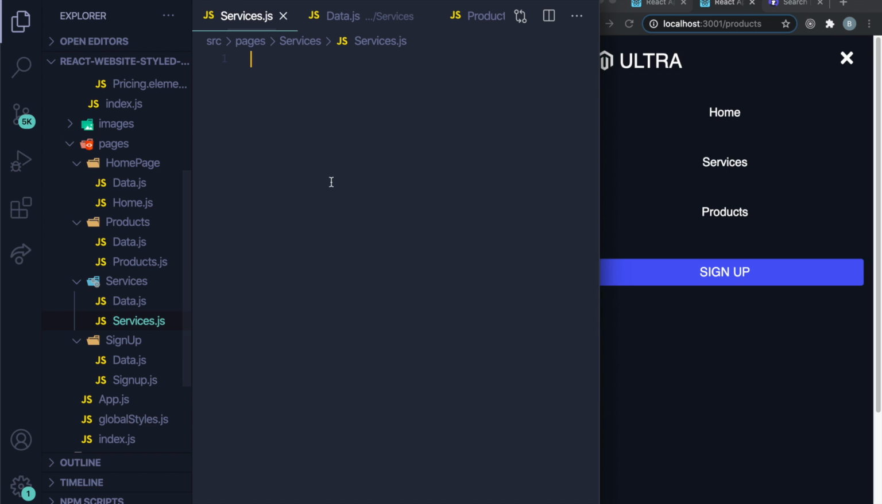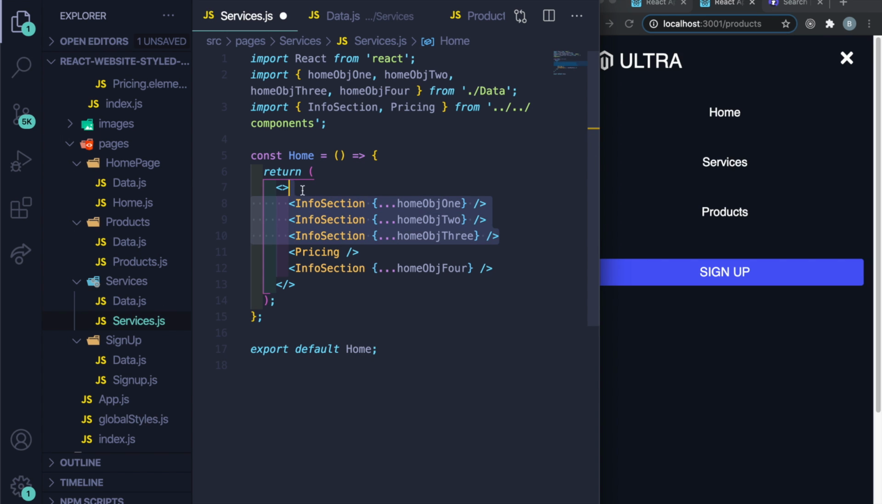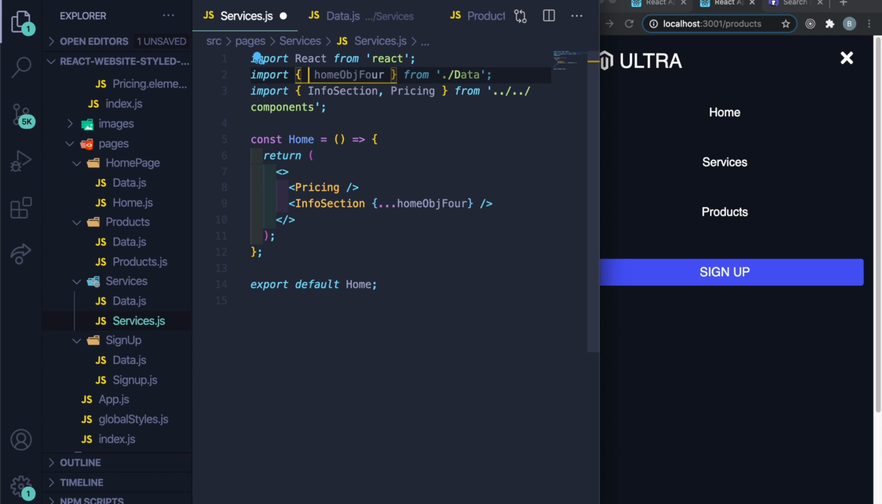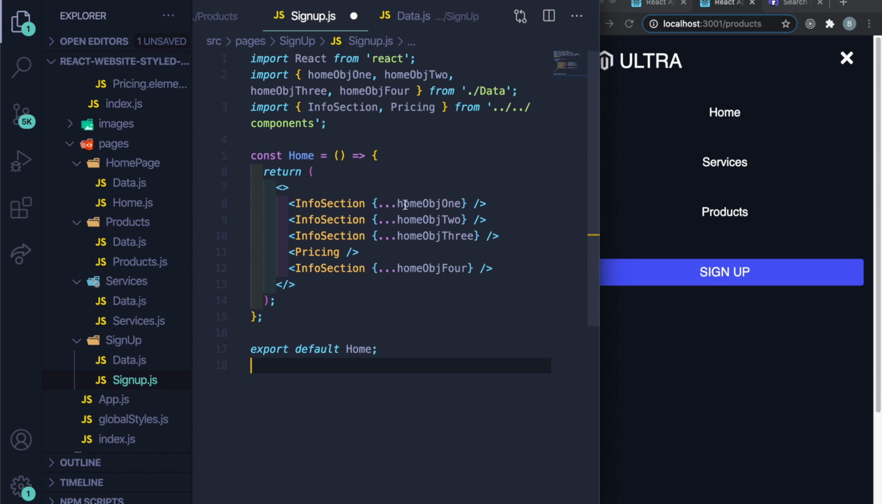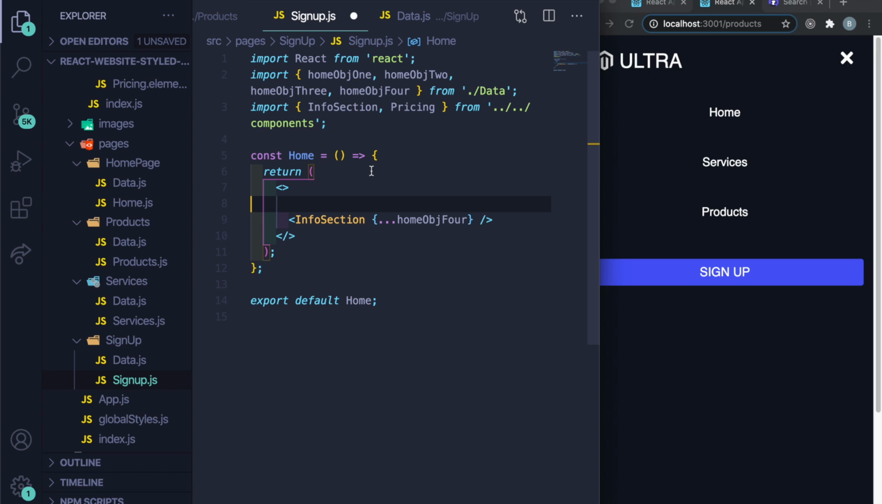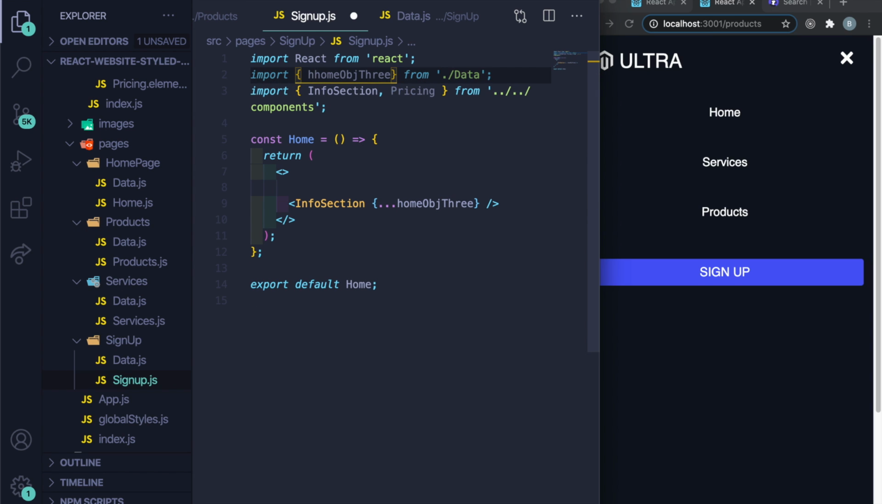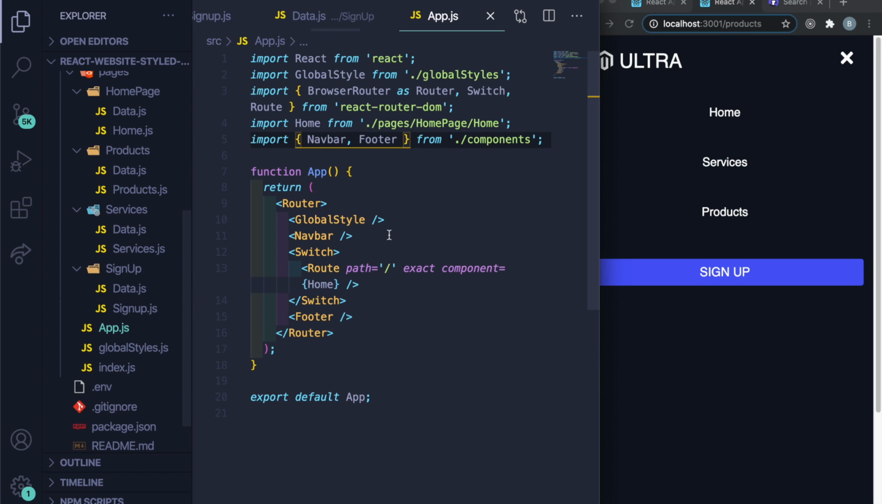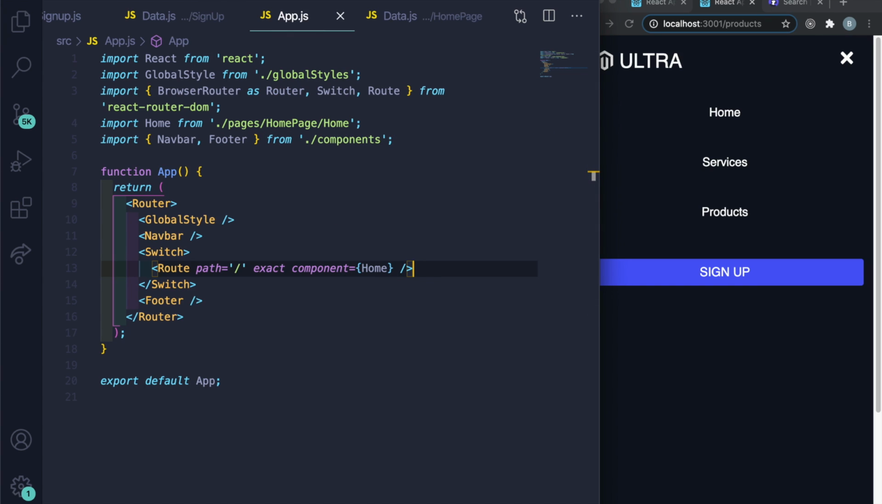And then let's go to services, let me Command B, and then let me put the pricing at the top, like this. And looks like these three can go, save it here. And then for the sign up, I'm just gonna copy and paste the home stuff again. And then let's do, actually, let's do 3. And then let's get rid of this and that. All right, perfect.